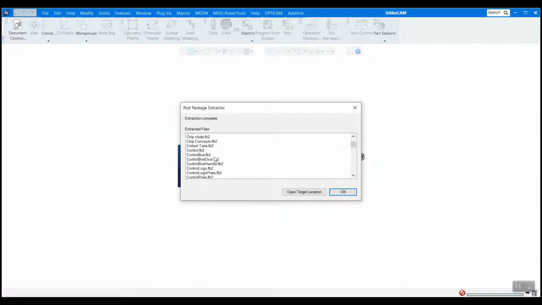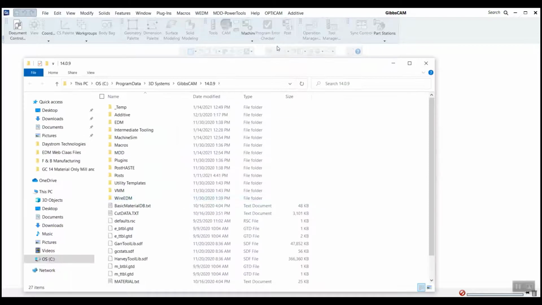So these are all the different pieces of our machine. You can see there's quite a lot to it. And you can just go ahead and hit OK. But in this circumstance, I'm going to show you Open Target Location just to show you what it did here.